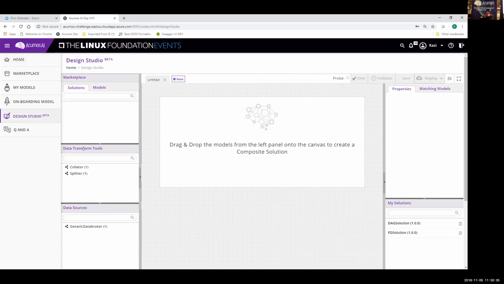Then underneath are the data transformation tools, which are used for constructing the directed acyclic graph. I will explain that very soon. Then we have the data ingestion mechanisms, which we call data brokers. These data brokers allow you to ingest data from data lakes, from databases, or even sequential CSV files. Then on the right-hand side are the properties and the matching models that I will explain right now.